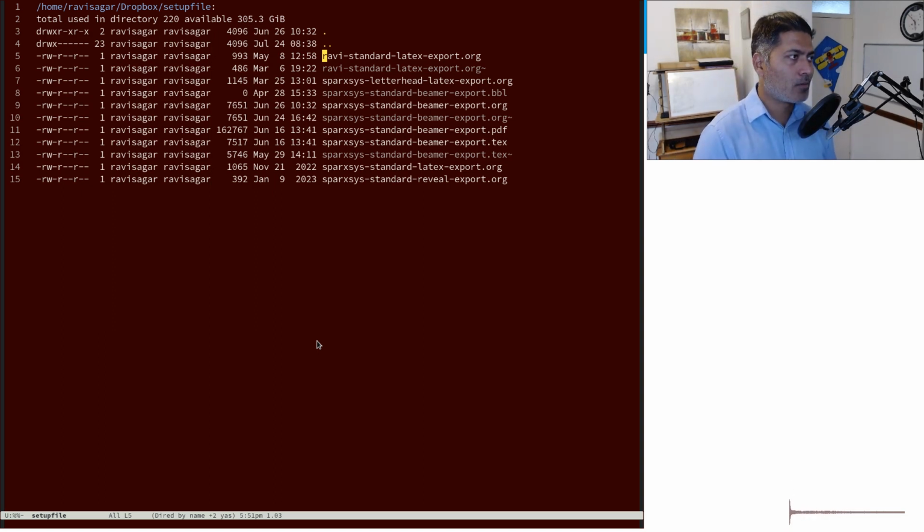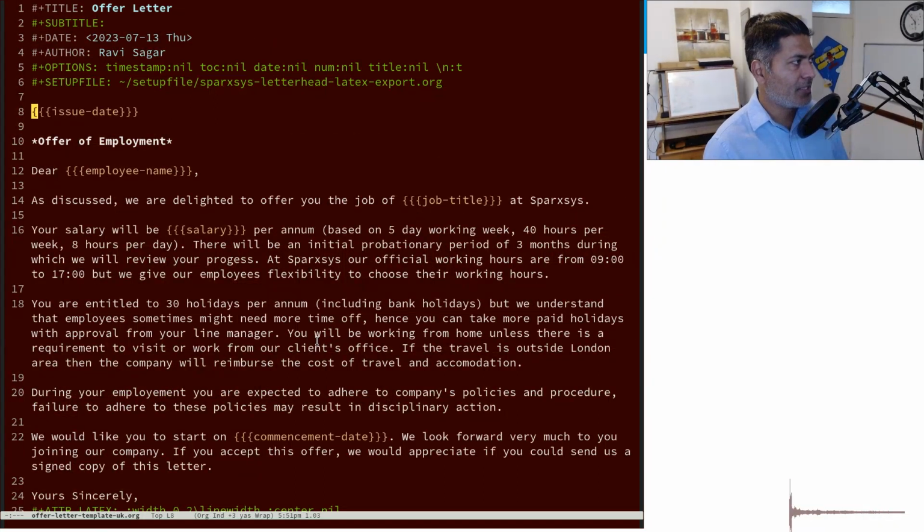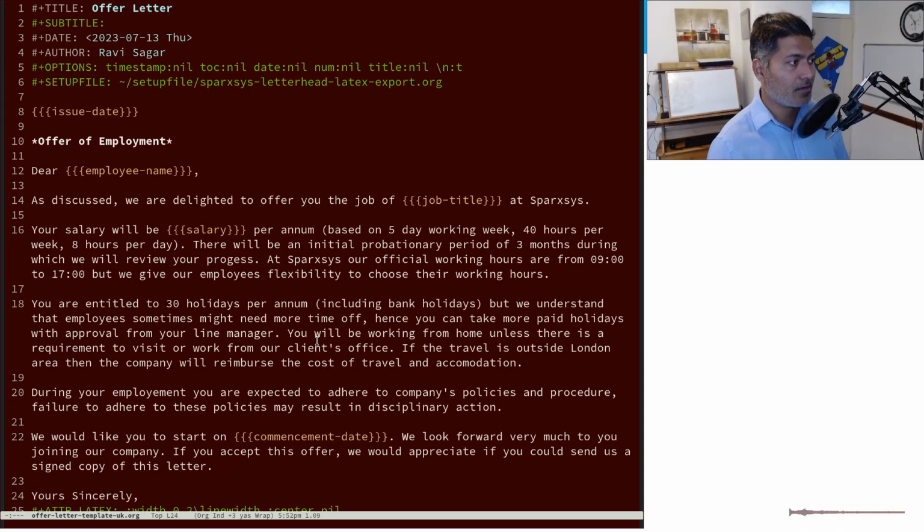So what I normally do in my org mode, I have these files. Something like Ravi-standard-LaTeX-export, and similarly there is one for letterhead, and similarly there is one for Beamer, and so on. These files are important because I can use them very easily in my documents. For example, if I show you this offer letter, if I'm offering someone a job, I can use this setup file, and this setup file is something that I can send to someone.